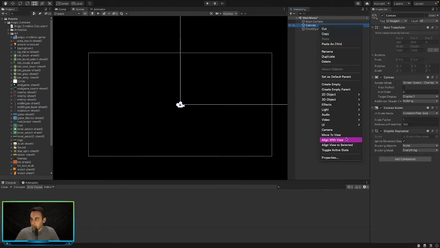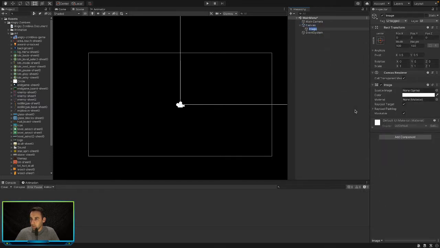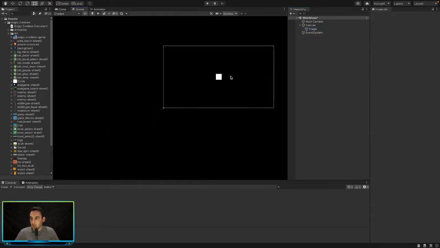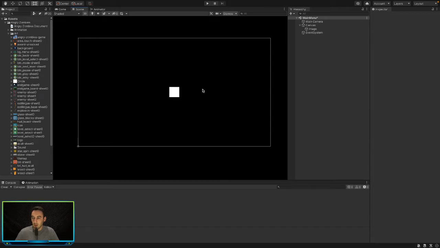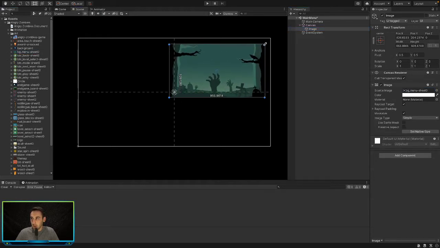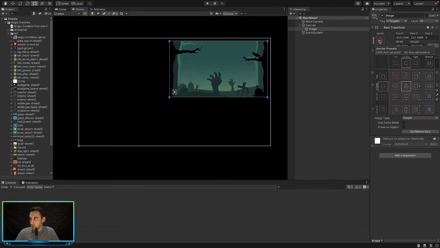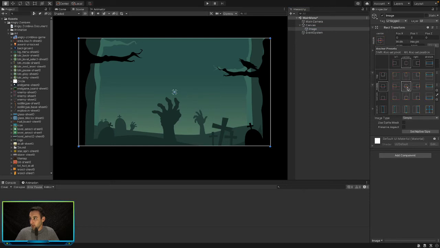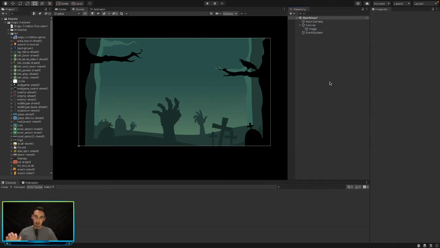And then in here, let's create an image. So if we zoom out, we should see that's now the image. In this image, we actually want to replace the source image with our background, just like that. So there it is. Now we can enlarge this, or something simpler, we can just do that so it fits our screen. And then we can anchor it to the middle so that it doesn't move.